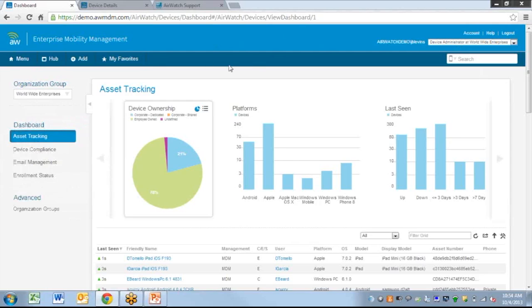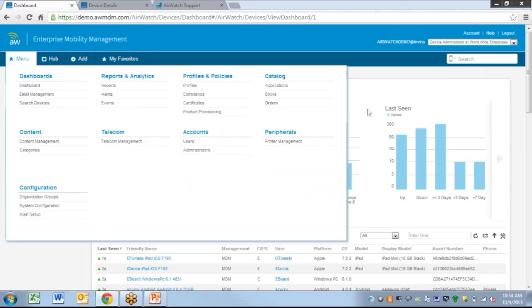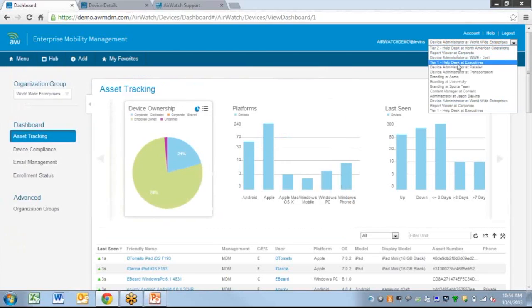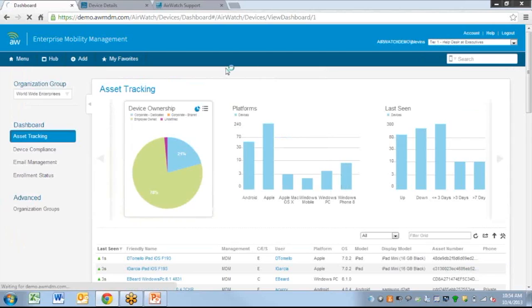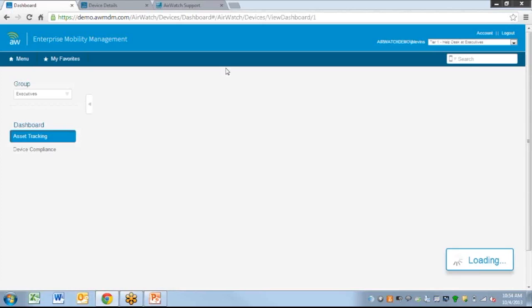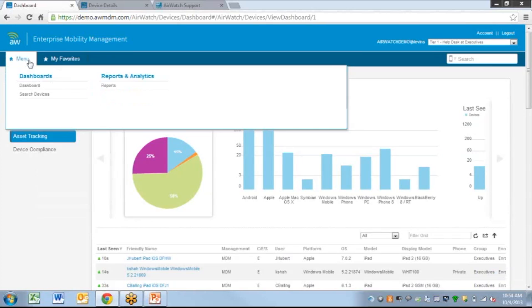But right now as the main device administrator, I can see every device in the entire environment. I have access to all the different menu options, so I can really change the environment. But if you want to have different, like a tier 1 help desk, when they log into the console, their console will look totally different than when I'm logged in as the main device administrator. So when they log in, all they can see is this one group of users, this executive level group, and they can only have management over that group of devices as well. And they have limited menu options.